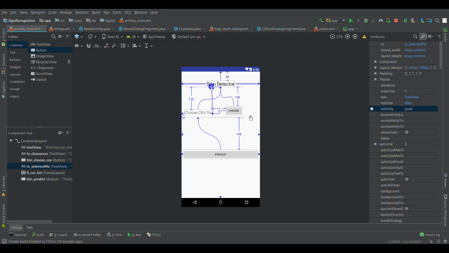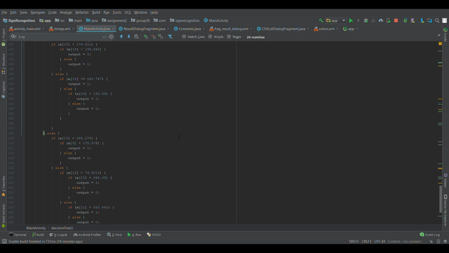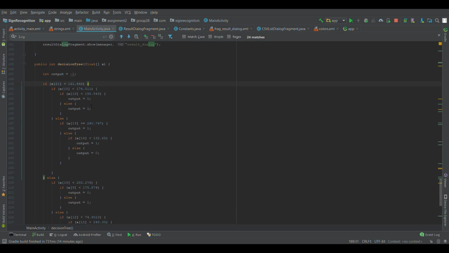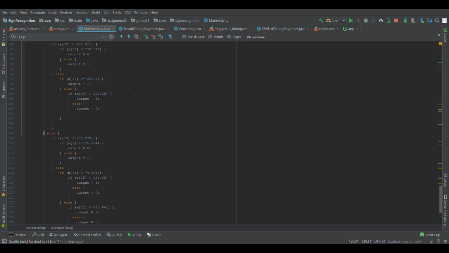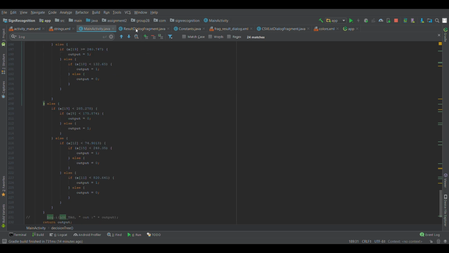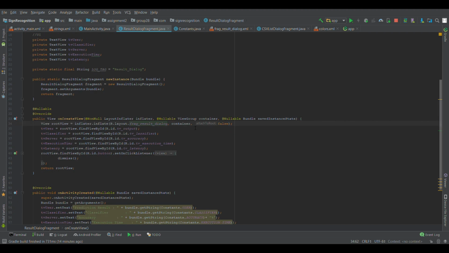Once we click predict, our machine learning algorithm will be running, and this is the decision tree which we have chosen, and this is nothing but if else statements which was published from the MATLAB. Once we get results from the prediction, we are again using a dialog fragment here called the results dialog fragment, in which we will be showing the results.